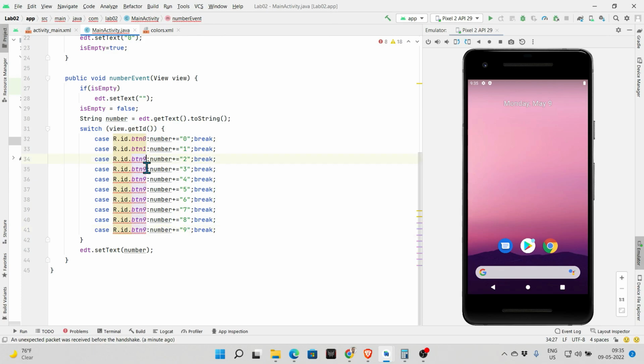So I'll go change all the buttons. Button 2. Here I have button 3, 8. Okay. So far you can be rest assured it's working, because that one is also working.